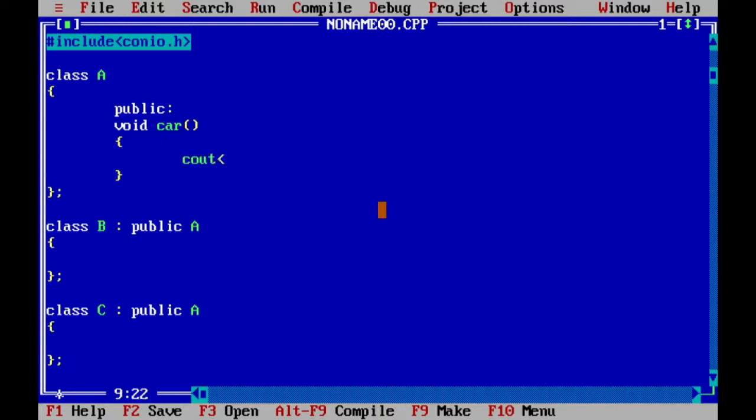Let's say I'll write something over here. This is the car, because we have only one car, so not parent or child. I'll write: this is the car function.